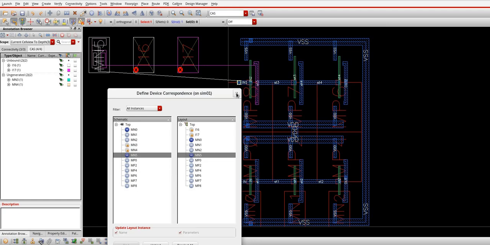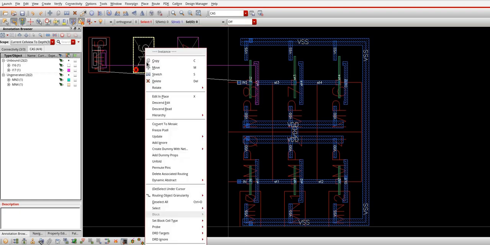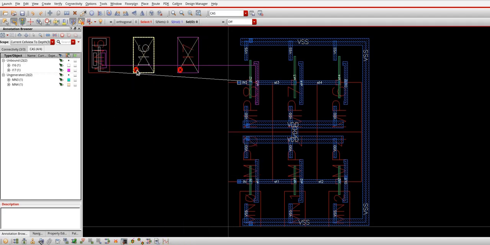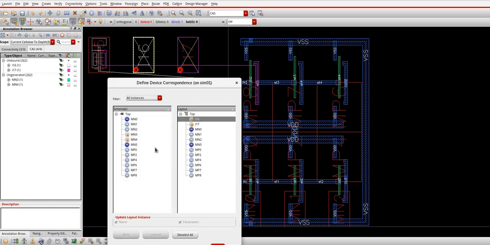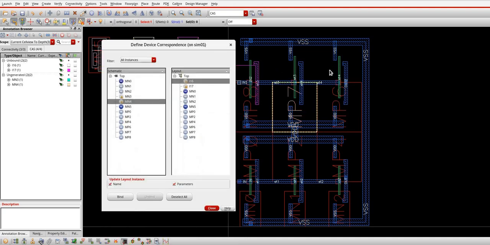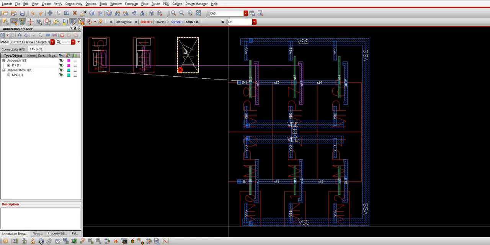Okay, this is one way. Let's see if there's another way of doing it. Click here. Now I'll click on this. Right click. Here you go. Second way: right click, update, define device correspondence. I6, this is nothing but my MN4, right? Because when I was copying, you could see that MN5, MN4, and MN3. So I know that this is what it is. So I'll just click bind, close. This is also bound.